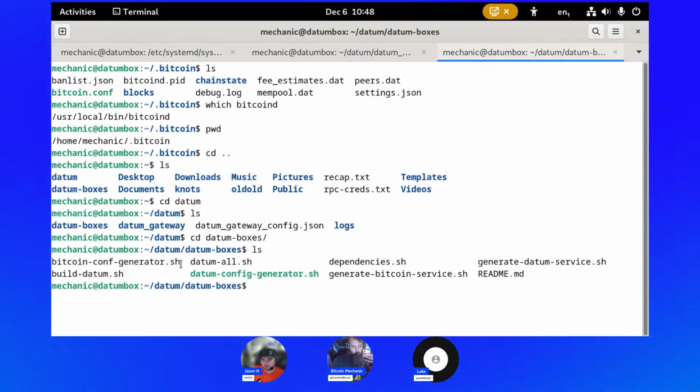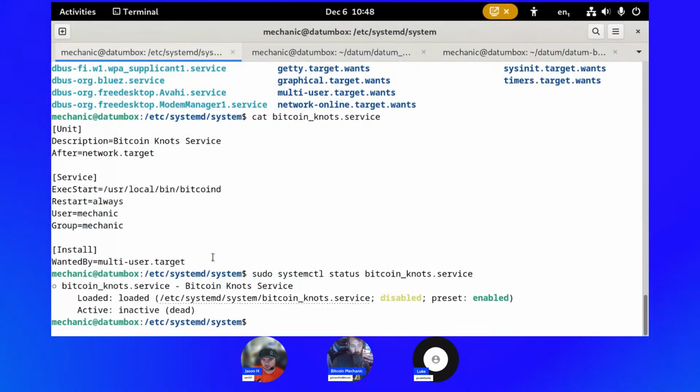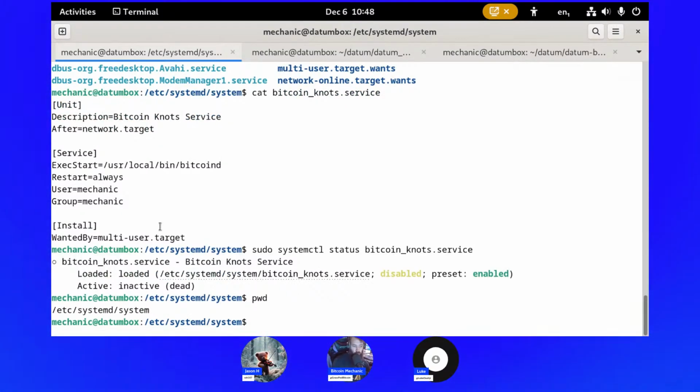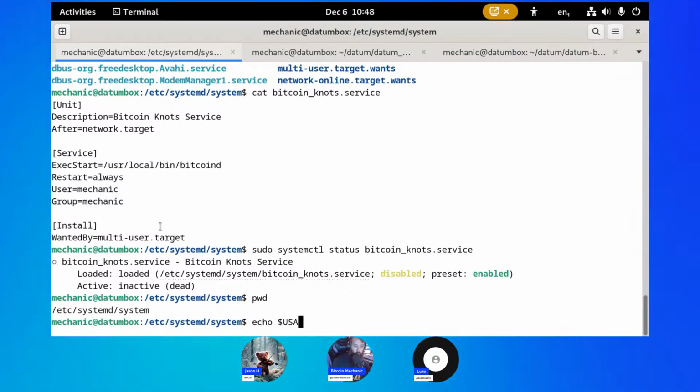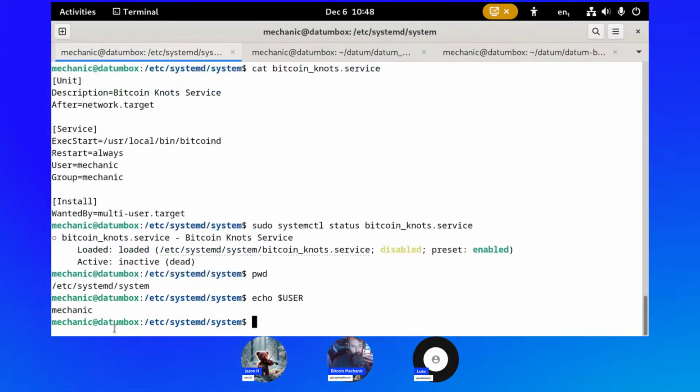You have a generate Bitcoin service script, right? What that's going to do is create this script and put it here. When you run it, it's also going to ask you what your user and group is. DATUM needs to run as the same user and group as whatever Bitcoin's running as. If I echo user, that's what we want to put in this service. But it's going to ask you that when you run the script to generate this service.